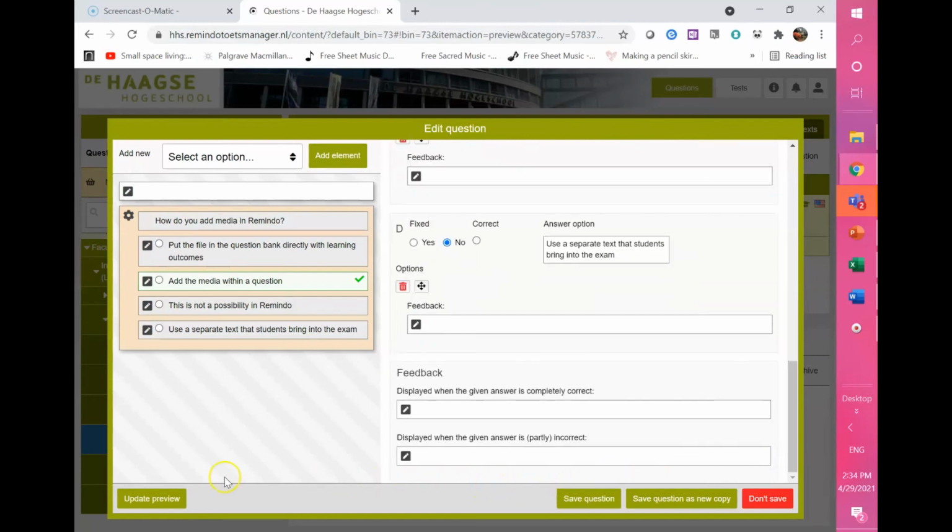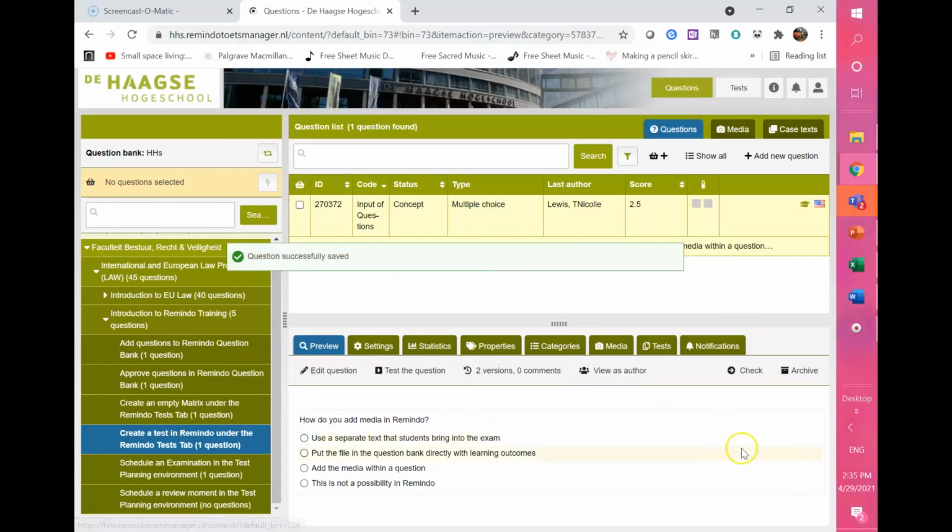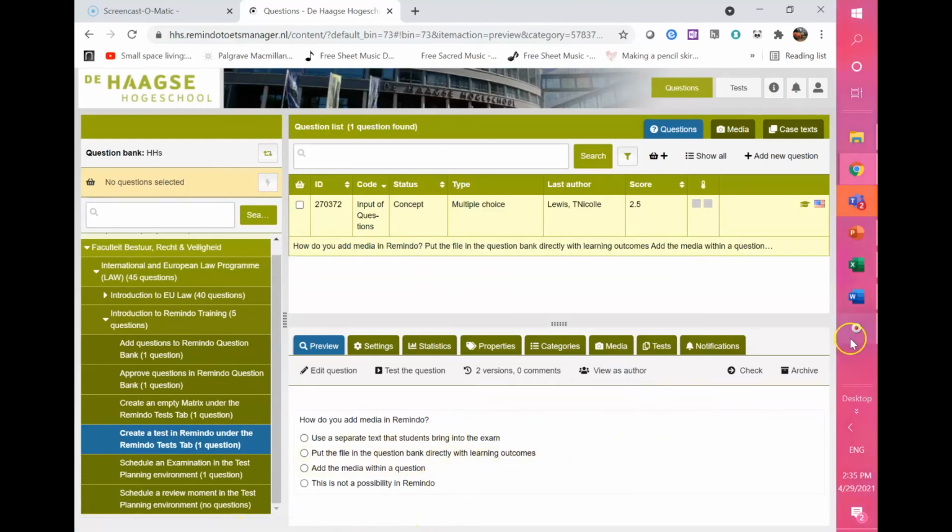But I'm going to just make sure I save the question again. And I'm going to check how it appears here. And again, I don't see it, but maybe if I view it as an author, yes, if I view it as the author, then I can see that it does have the correct answer there. And that's what's most important to me. And it also has 2.5. So I know that it has everything that it needs to have, but how do I get the media in there?